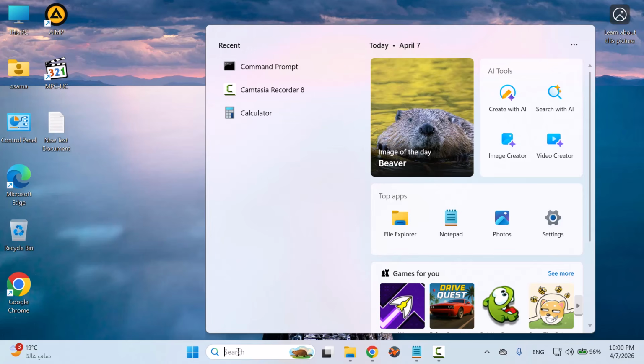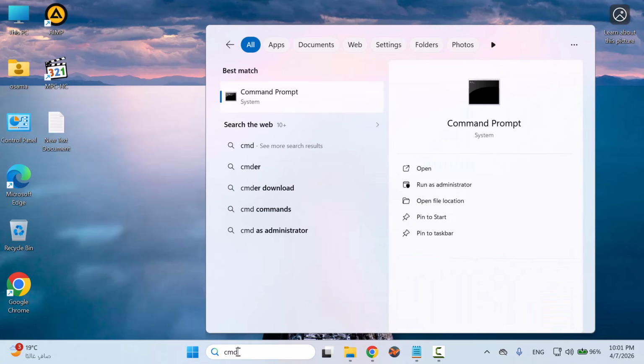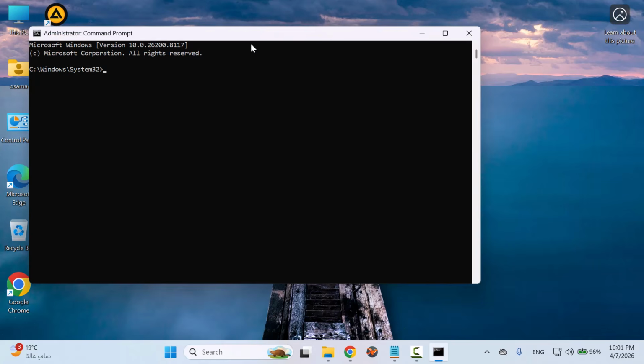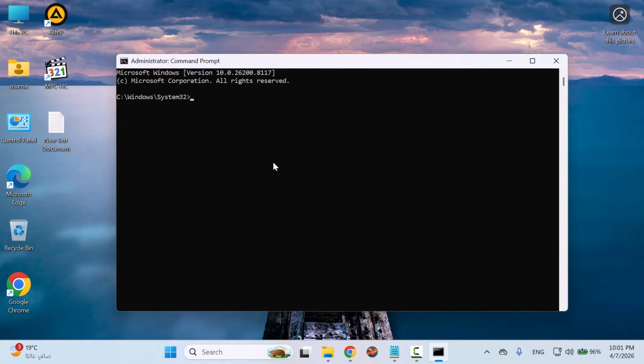Next, we will go to Windows Search and type CMD. Then click on Run as Administrator. Here we will type CD, then a space, then right-click to paste the path to the Office folder we copied.